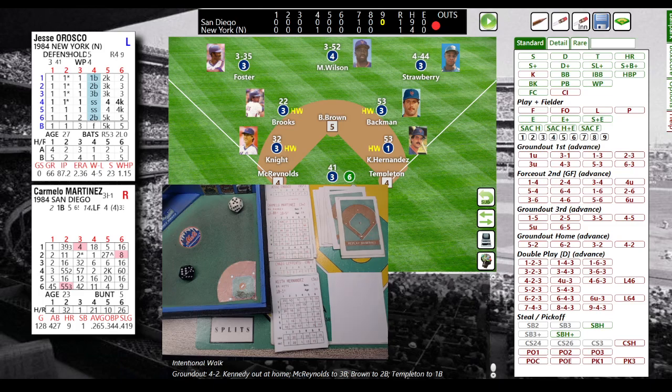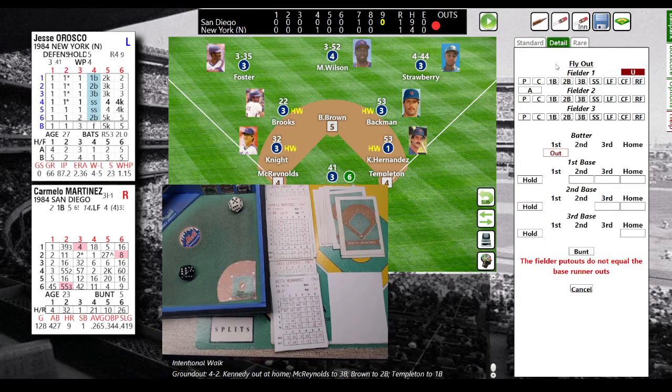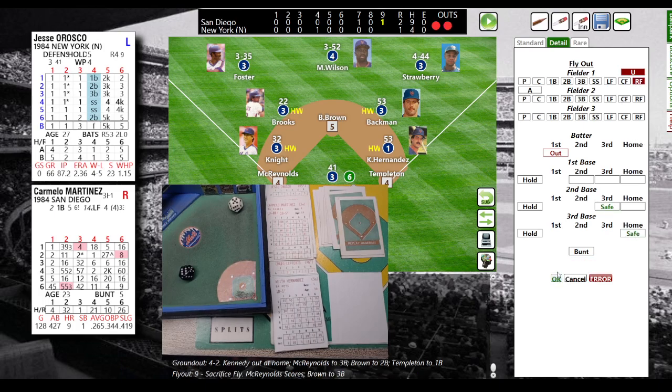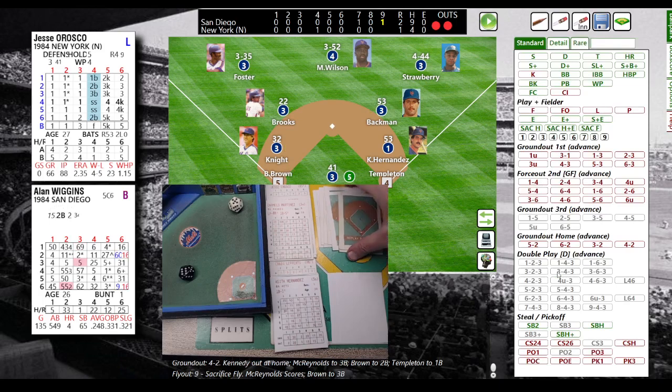A 19 reads, deep fly to right field, runner on third, and less than 2 outs, score a sacrifice fly, runner on second advances to third. So that's a deep fly to right. And both runners will advance. So the Padres go up 2-1. 2 away. So Martinez does his job and gets to run in.